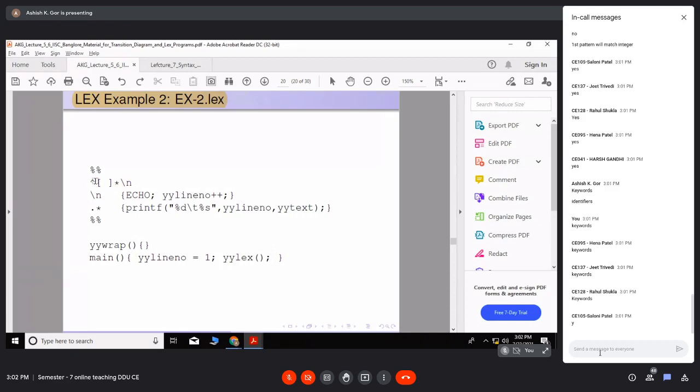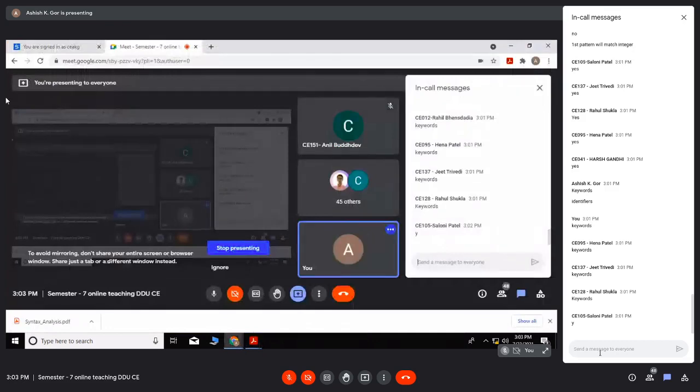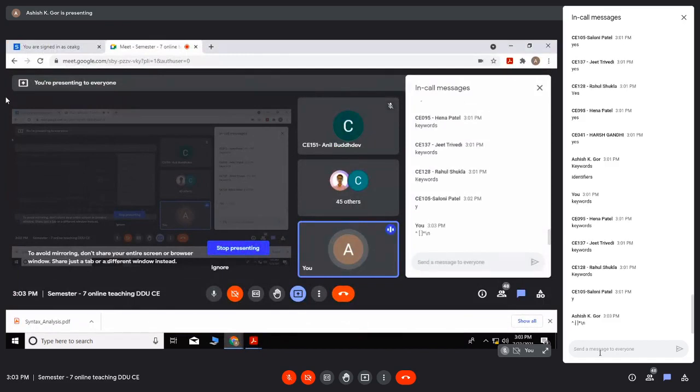Context sensitive, right? Within square bracket, it is different. Outside square bracket, it is different. This caret is outside, then there is a square bracket. Within that, there is a space. Then there is a star, and then there is a new line. So caret means it should match the beginning of the line. So this pattern should match at the beginning. This entire thing is the pattern.